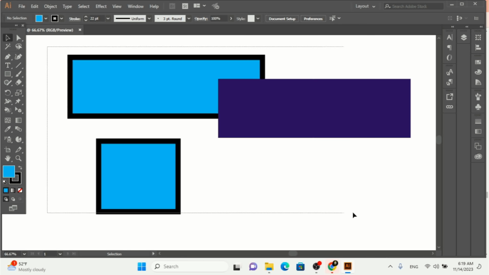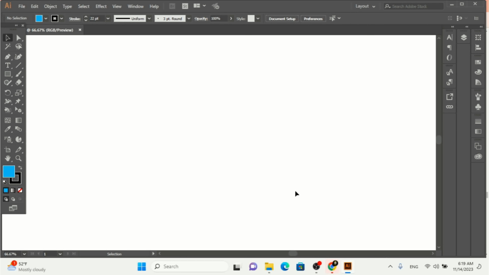Okay, let me delete these shapes. The second tool with this eyedropper is the measure tool. This measure tool is the same kind of tool you would use if you're a carpenter or working in any field where you need to measure your millimeters, your length. So this is how it's used.